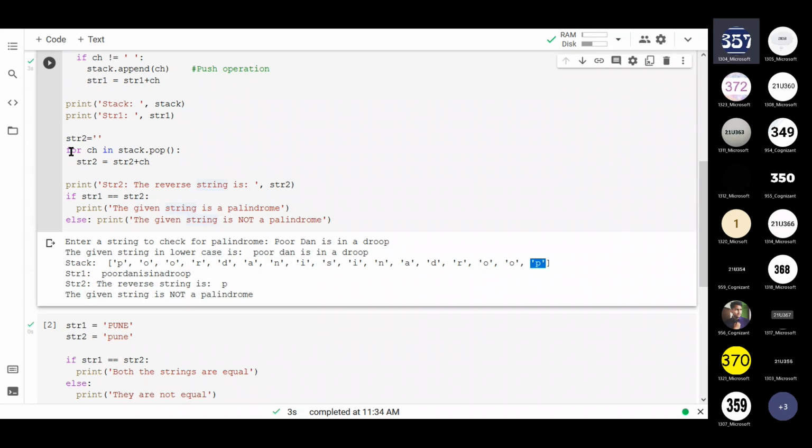Okay. So we'll have ch equal to stack.pop. Then again we will do ch in stack. Then in the second line we will do ch equal to stack.pop. And then we will add.